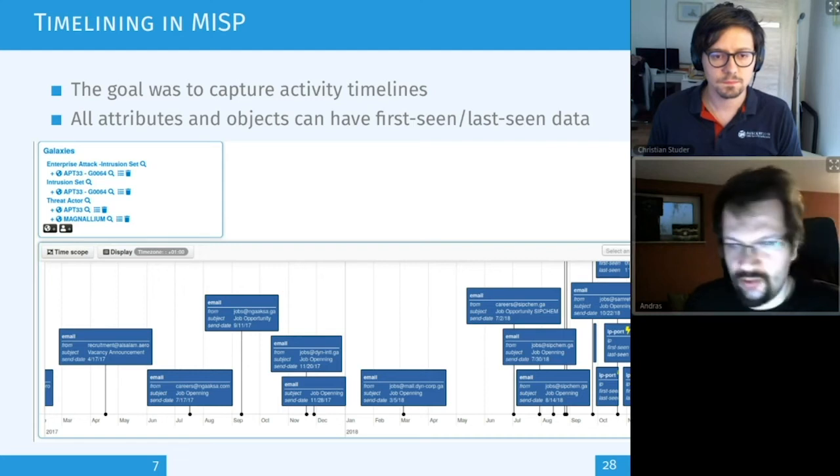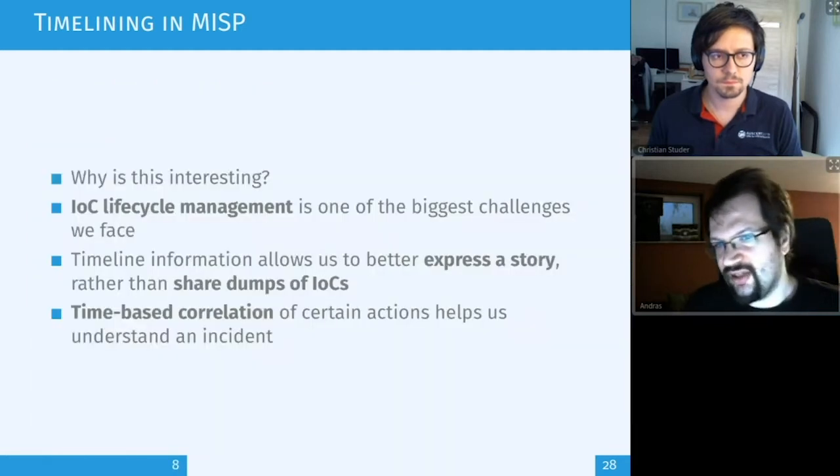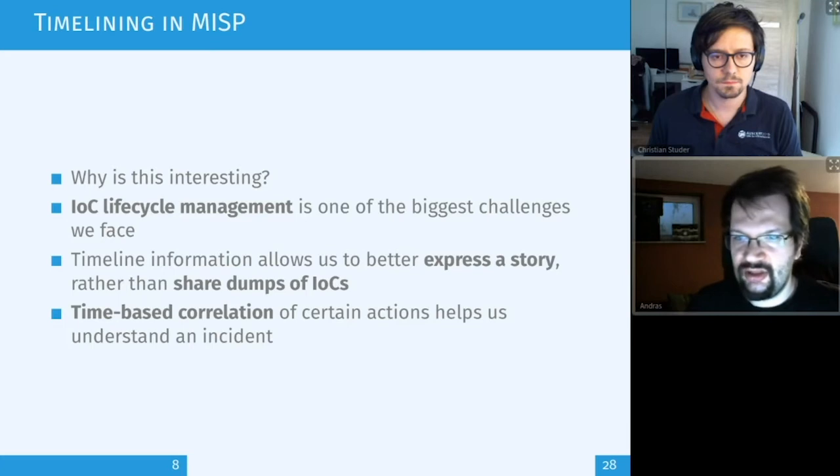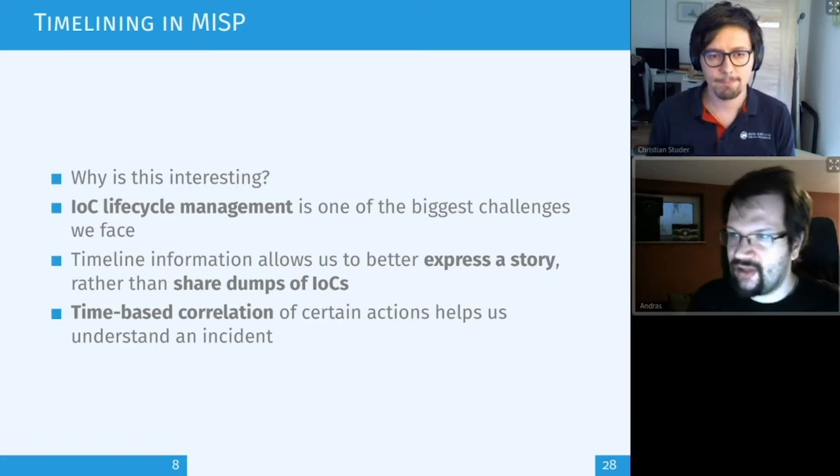Each of those individual data points there are either attributes or objects, and now we can place them in time on the timeline. Since we put more effort these days into the IOC lifecycle management part of things, it has become more and more important for us to be able to place these IOCs in time. It also allows us to better tell a story about how an incident progressed. So just being able to see the links from before between objects is now also additionally enriched by the timeline, where we can see how each of the events followed each other.